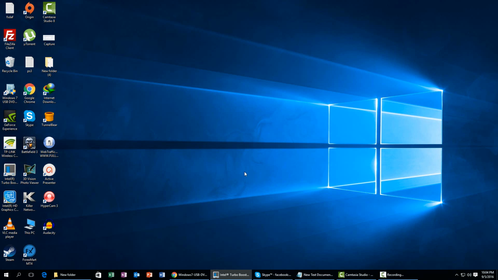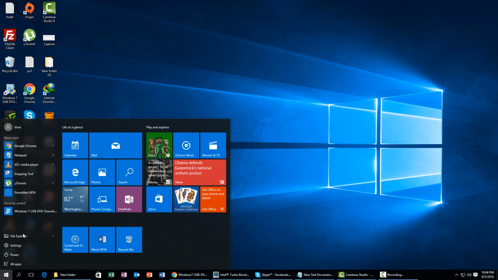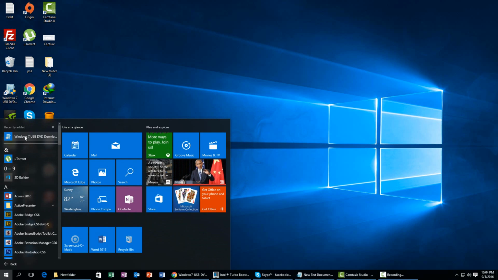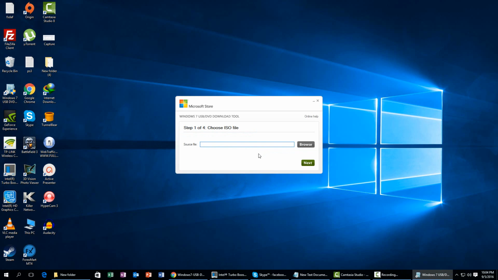Minimize the screen and find the software. You can see I have installed it. It is Windows 7 USB DVD download tool. Click yes. And now you have to find the Windows that you have downloaded for your operating system.